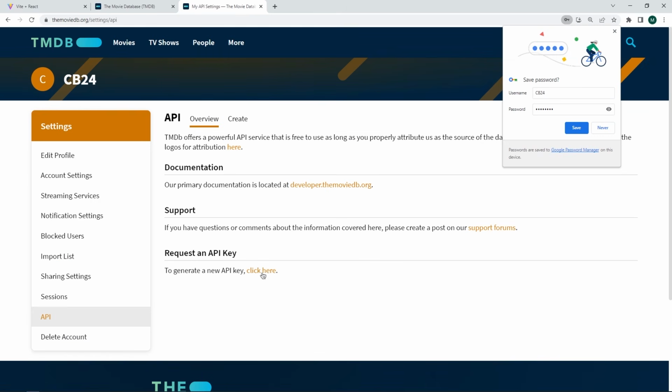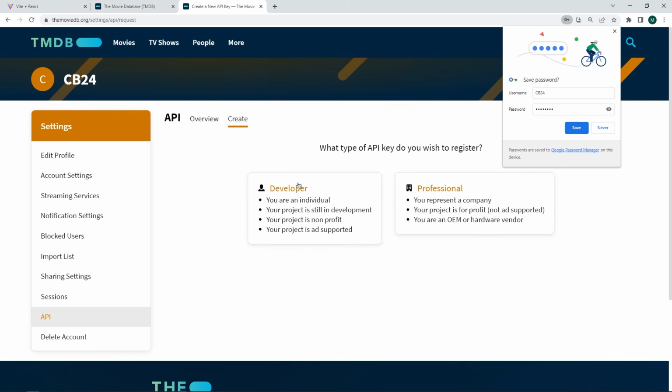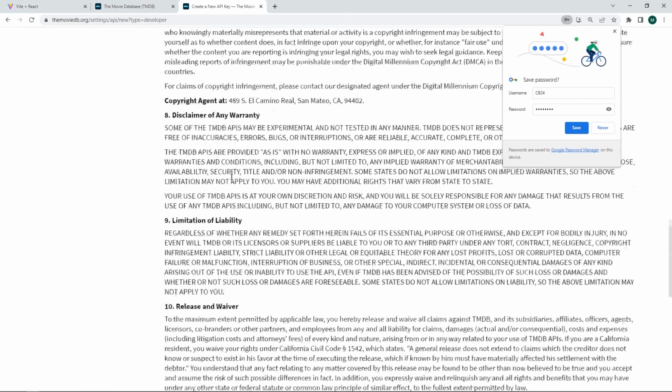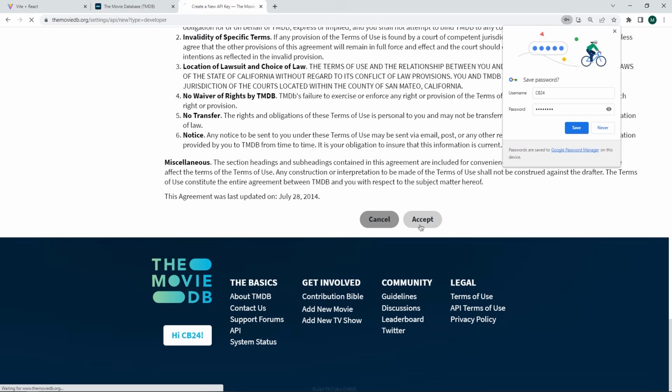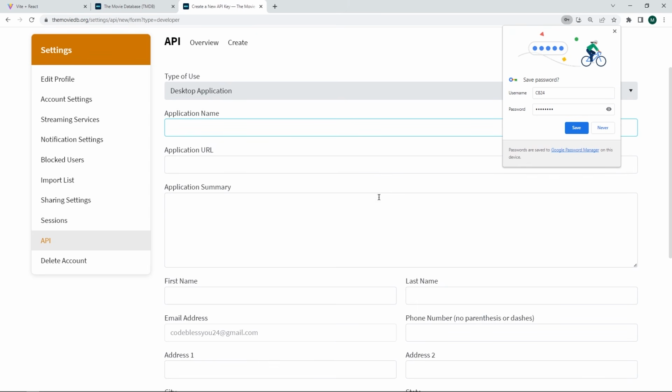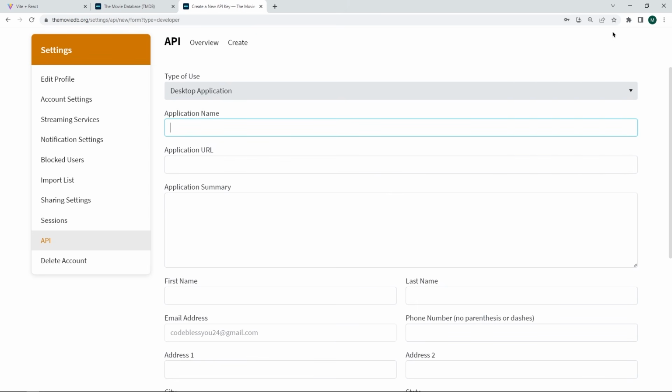Now here we can see we have to request the API key. So click here, select developer and accept this agreement. You can read that if you want. Now we have to fill this last form for the API key. I know this is a little long process, but they are giving us useful data. And this process is very common for getting the API key of any company like Google or Facebook.